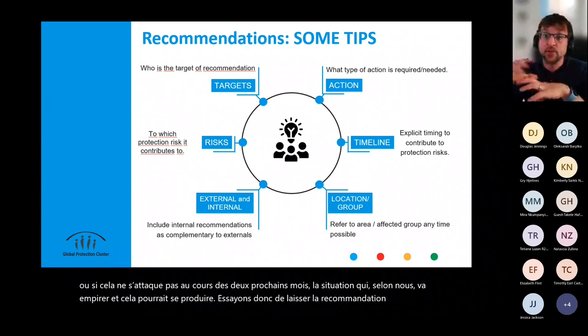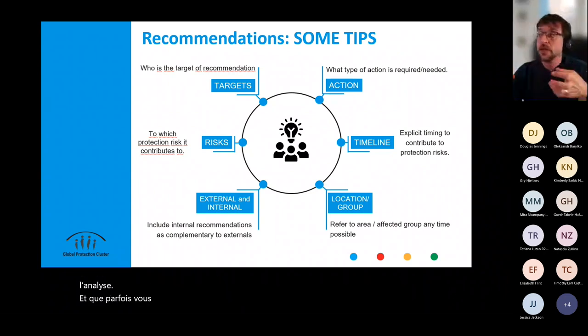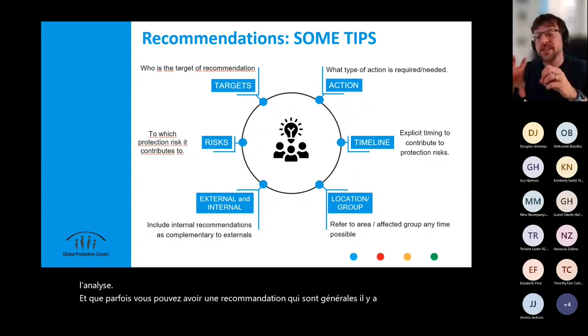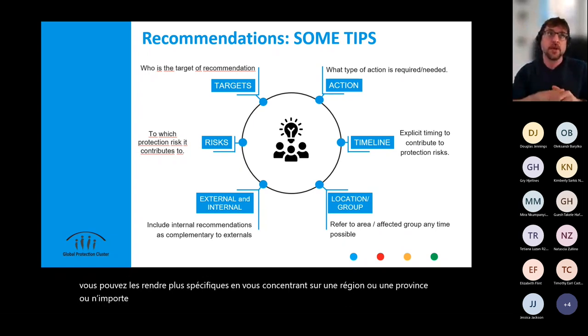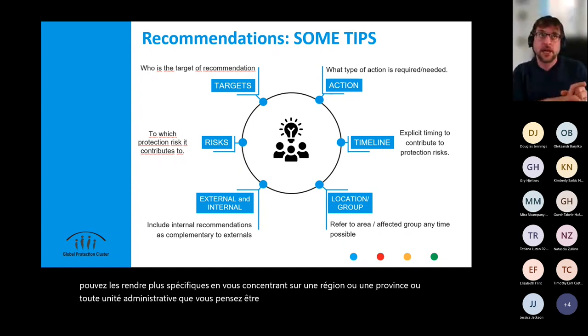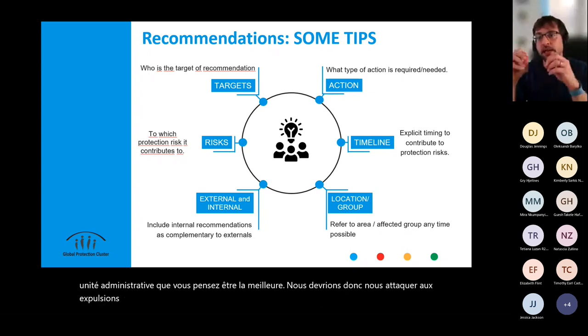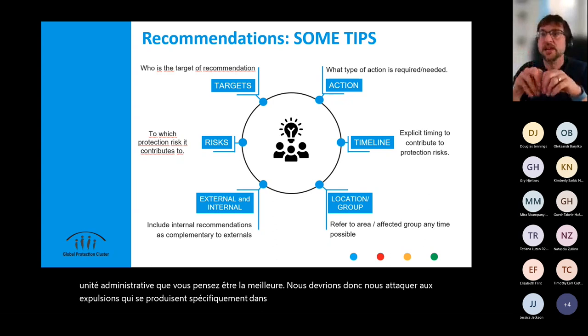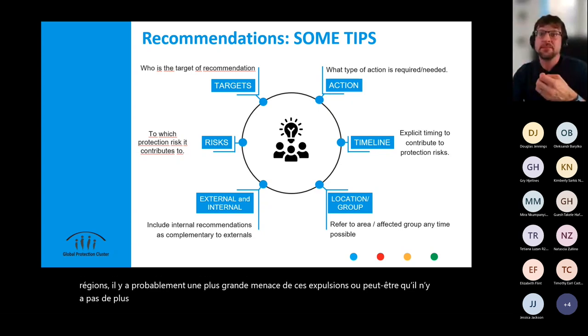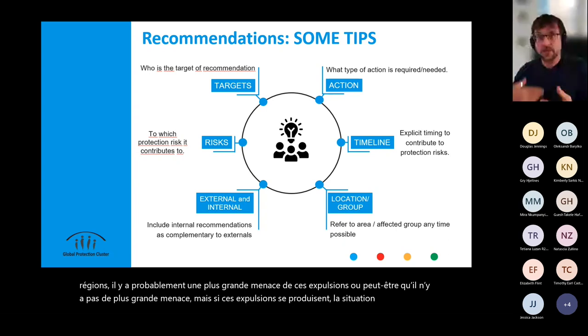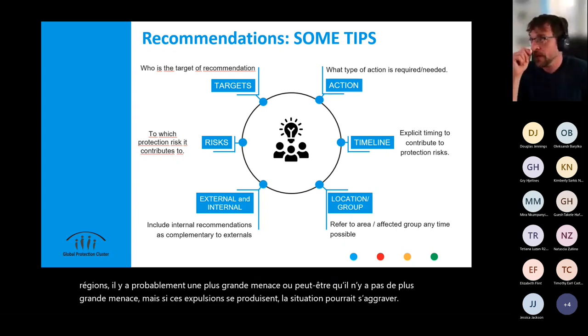And then sometimes you might have recommendations that are general, that are known, but you can make them more specific by focusing on one region or one province or any admin unit you think is best. So we should address the evictions that are happening specifically in this and this region. Because specifically in those regions, you know that there is probably a bigger threat of those happening, or maybe there is not a bigger threat, but if those evictions happen, the situation might get much worse because the population doesn't have other capacity, so they can trigger other situations.